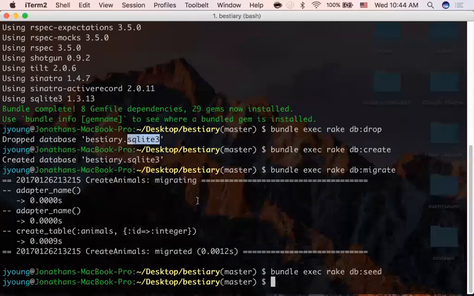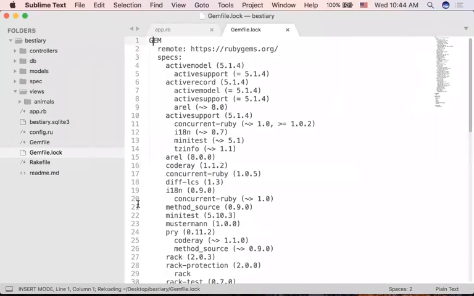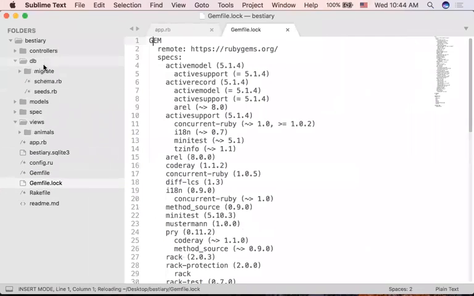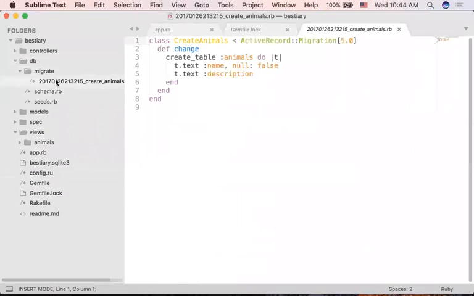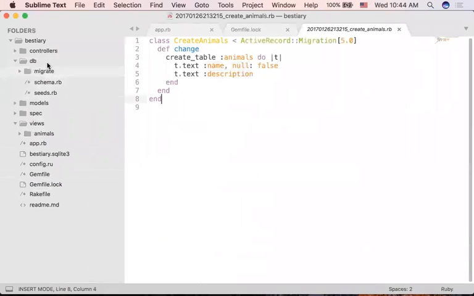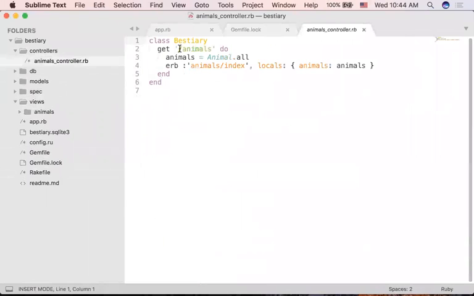So is our migration thing already made? It's already made for you. Oh, okay. Yeah, it's right here inside of db migrate. This odd looking timestamp, 2017, January 26th at 1:32, 15 seconds. All I have is a table called animals with a name and a description. So let's jump into this controller to see what the route is called. So if I go to /animals, I should see all of my animals.